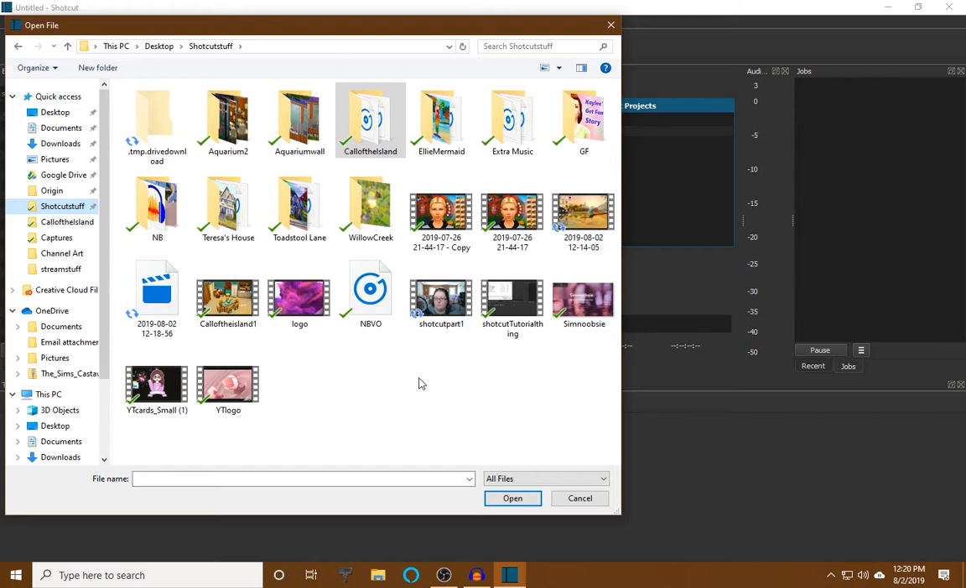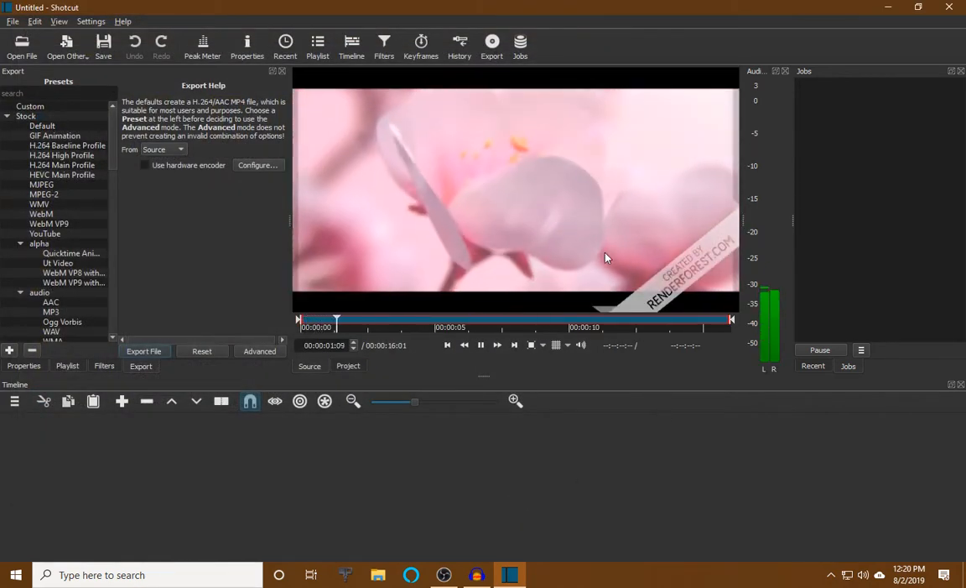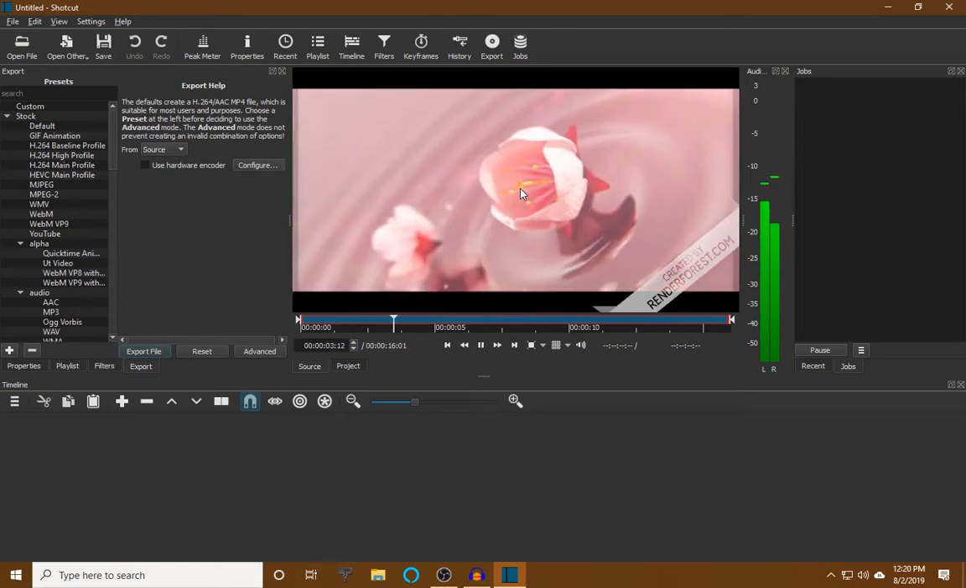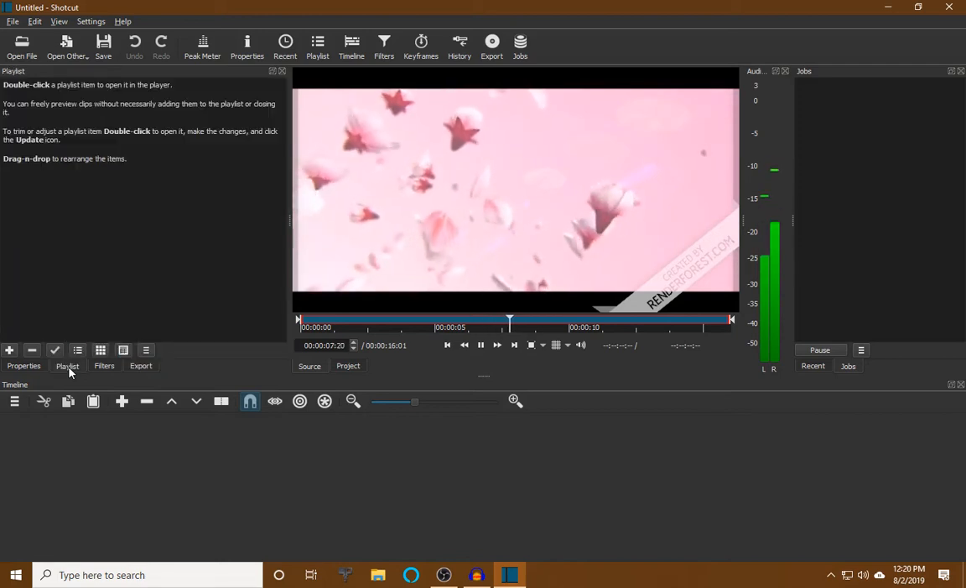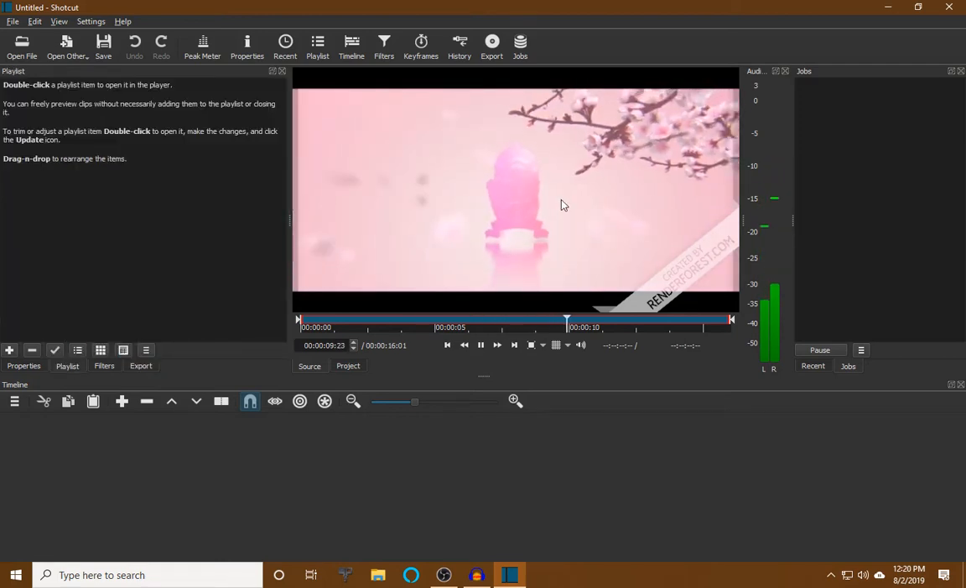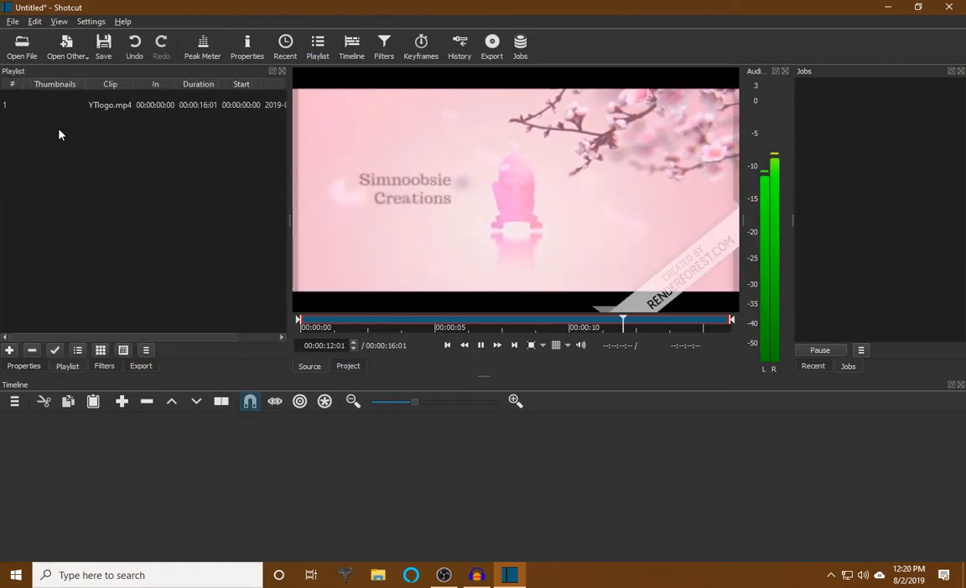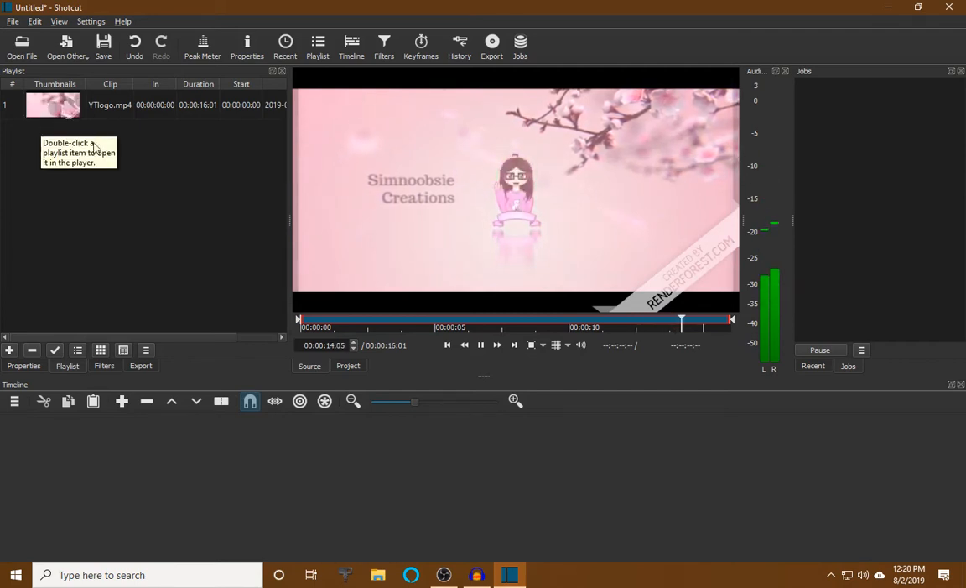So what I'm going to do first is start with my logo or intro logo, whatever you want to call it. I'm going to click open on that file, and then it's going to show on this little preview thing here. And what you're going to want to do is click on playlist, and then left click and drag this over into your playlist. So that way it's going to be over here, easy to grab and place where you want.